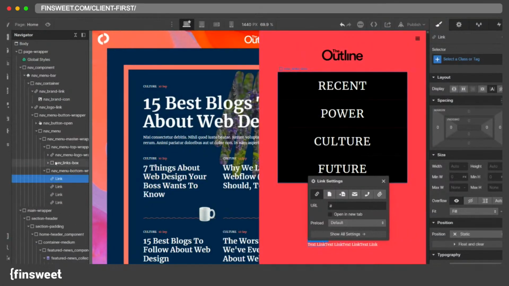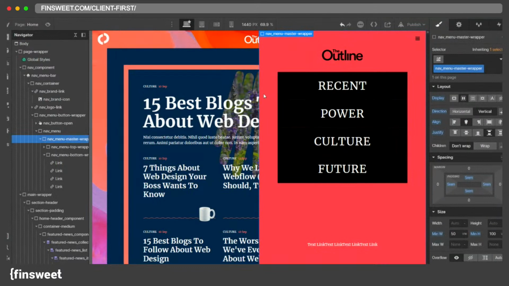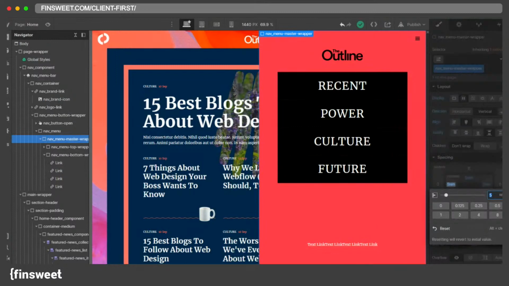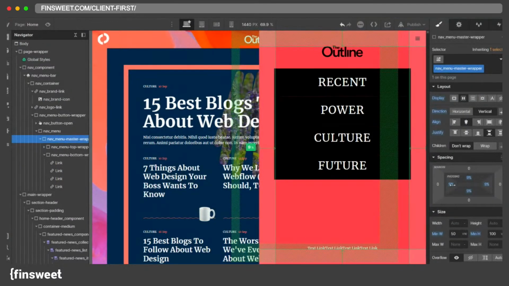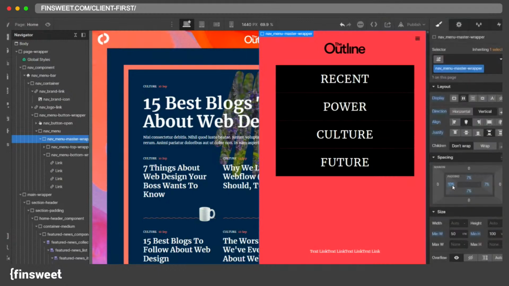Now I have also applied padding on all of the sides of my master wrapper so that we have spacing on the left side, on the right side, and on the bottom side. I have applied 5 rem on all of the sides, and this is what I'm going to use. I can also go with percentage here so that it scales with the whole thing. So let's go with percentage. Percentage is a better choice here.